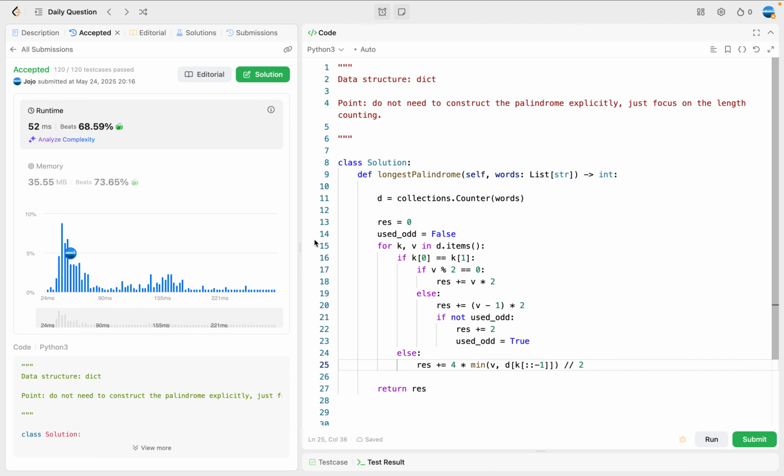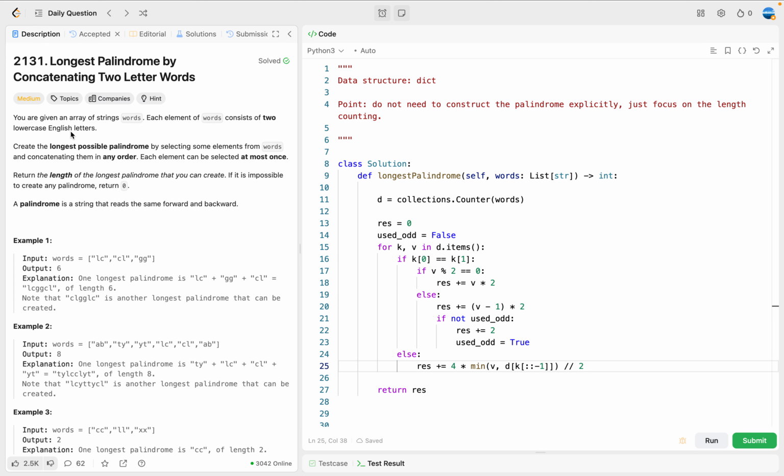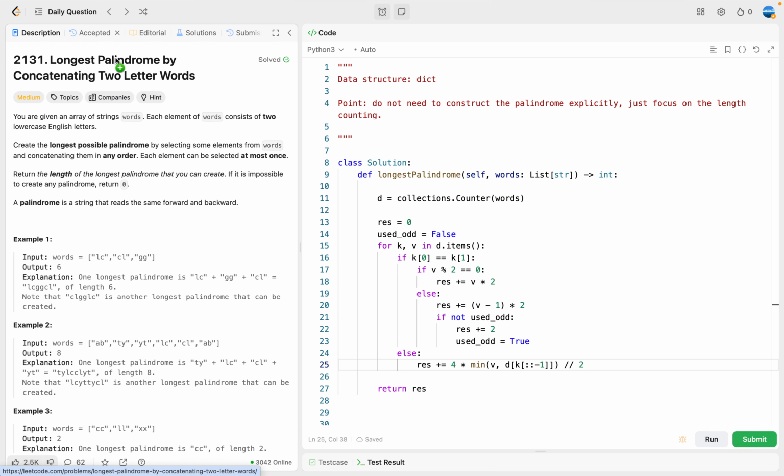So I guess this problem is another problem about palindrome. There are actually a large number of problems in LeetCode related to palindrome, but it's best to design solutions based on the definition of palindrome. With that said, I guess that's it for the current video. Thank you for watching.